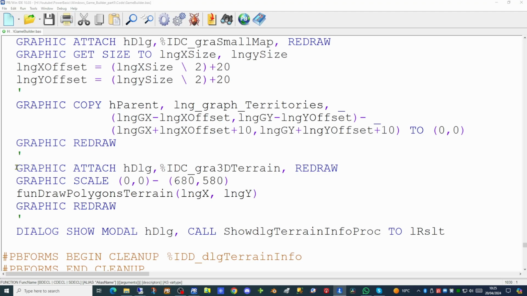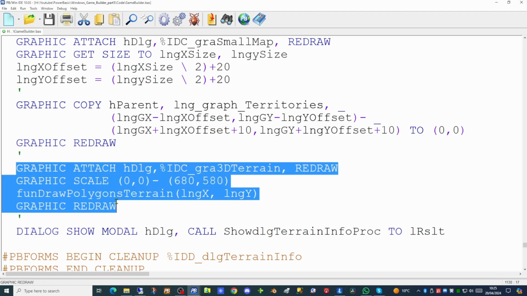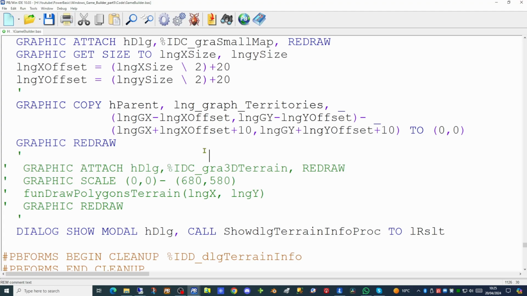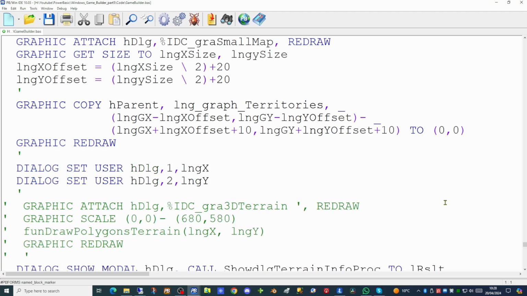So if we comment out this code that currently displays the polygons, and if we go to the callback function, the event handler for this dialog, and place it within the callback function, there are two pieces of information we're going to have to store, the X and Y coordinates, which the user has clicked on and which were passed into this function as parameters. We can save these two values quite easily by using the dialog setUser command.